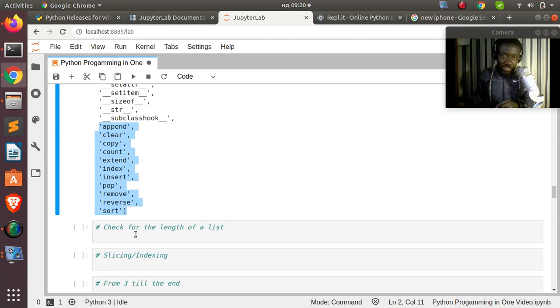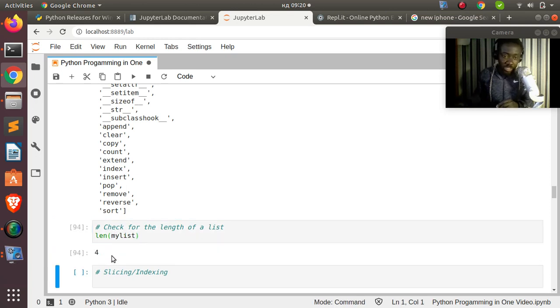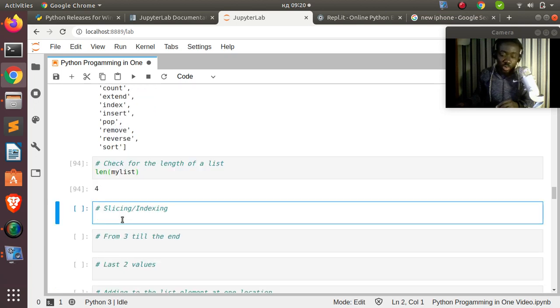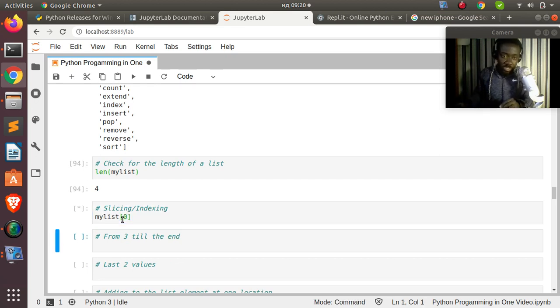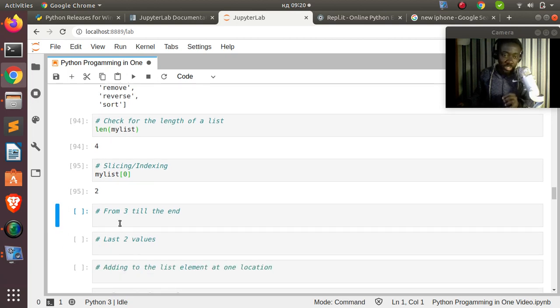In case I want to check for the length of my list, just go with len and I pass in my list, and it's going to print it out perfectly for us, which is 4 elements. In case I also want to slice or index my list, I can do my list, then the first index 0, which is going to print the first one, which is 2.